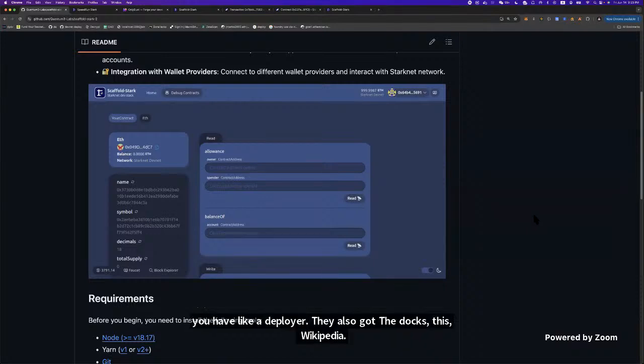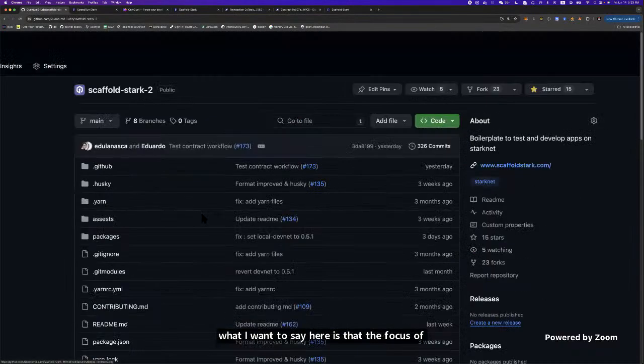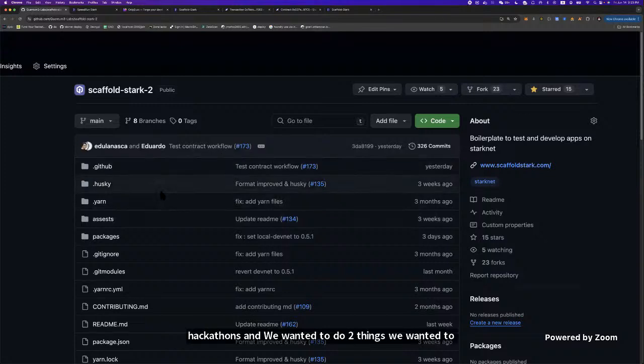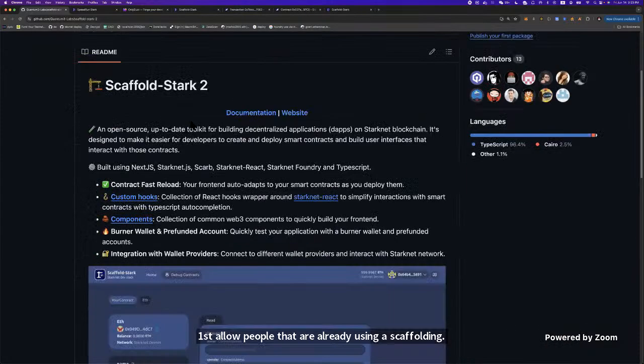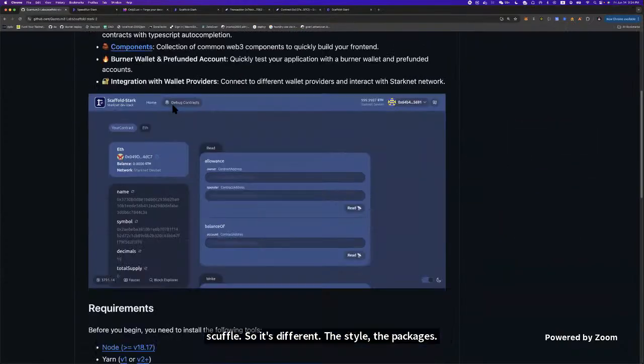But what I want to say here is that the focus of this Scaffold-Stark is basically to follow Scaffold-ETH. Because Scaffold-ETH is quite popular and famous for hackathons, and we wanted to do two things. We wanted to first allow people that are already using Scaffold-ETH in hackathons to use this framework the same way they do in Scaffold-ETH. So it's different. The style, the packages, the way it works, the UI as well is just different. That is the scaffold from Argent.